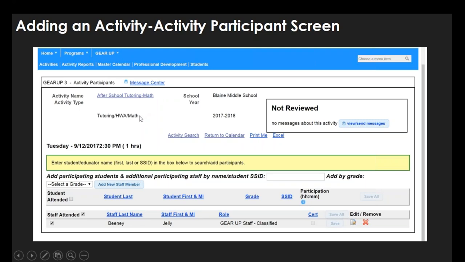Another thing on the screen, just remember that all of these links, they will actually take you somewhere. So this will take you back to the activity screen. This will also take you back to the activity screen, this link right here. This will return you to the calendar, to the activity detail calendar.